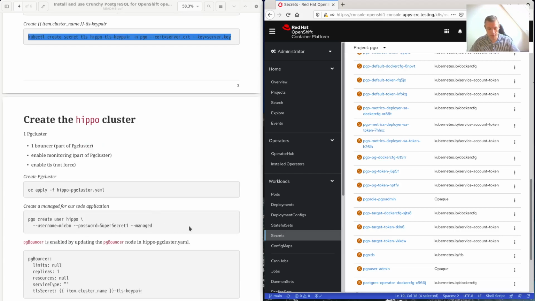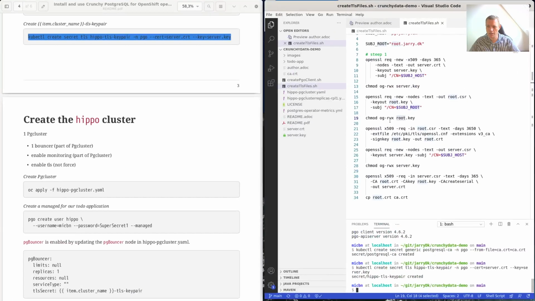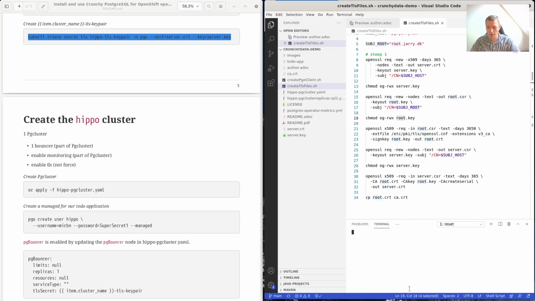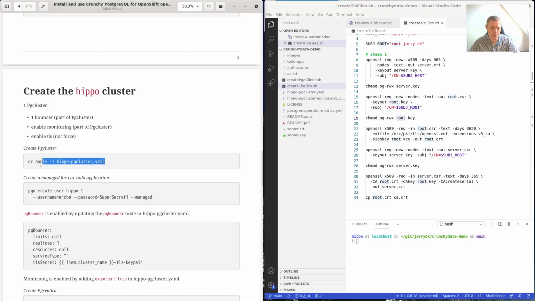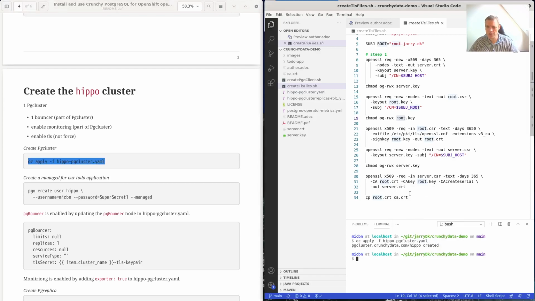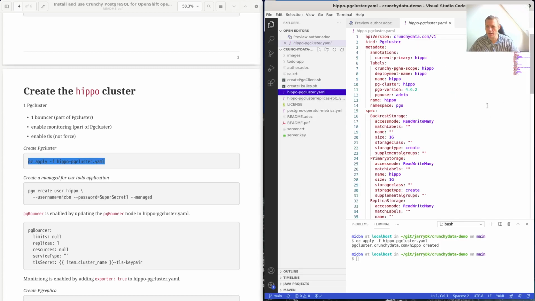So far it has been very simple, the task we have done. So we have already an operator installed, a functional operator, and now we will use the operator to install a cluster. So we will install a cluster with a bouncer, and we will enable monitoring, and we will enable TLS. And it's just running this task, and we will just have a look into that file in a second. So please create the cluster, and this one is this one.